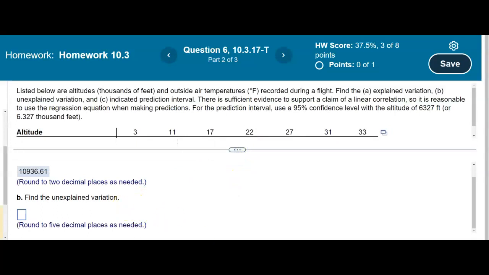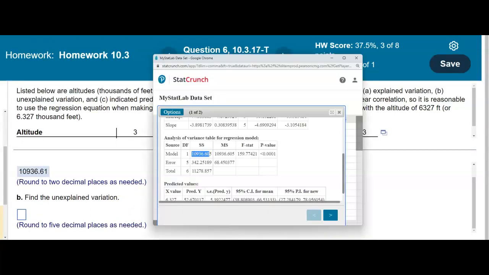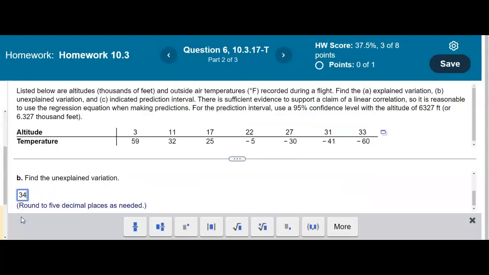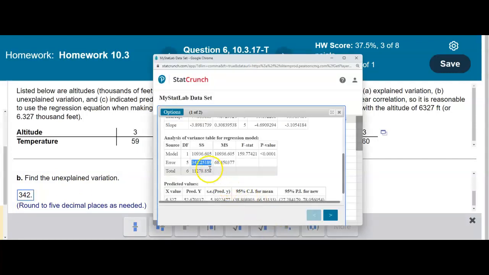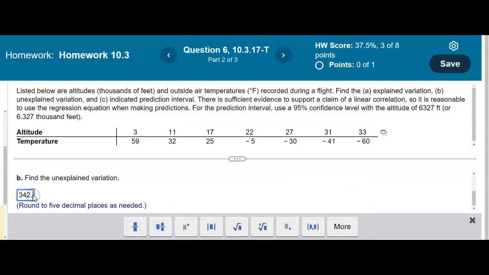Now we want to find the unexplained variation. If we go here, the unexplained variation is right below that. That represents the error. And again, we're rounding that to 5 decimal places, so this is going to be 342.25189.